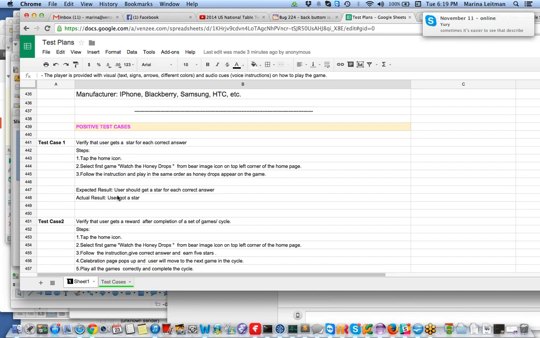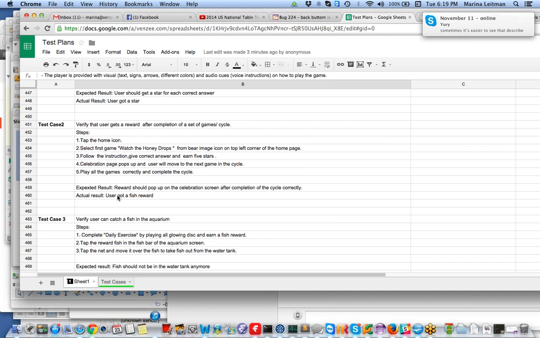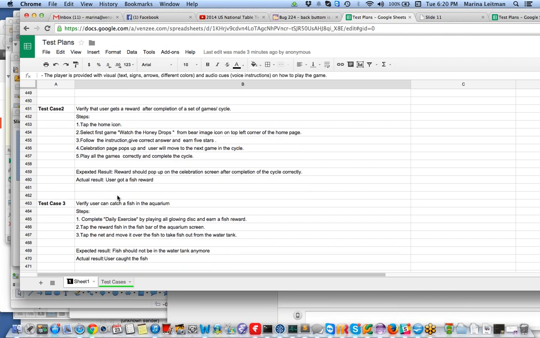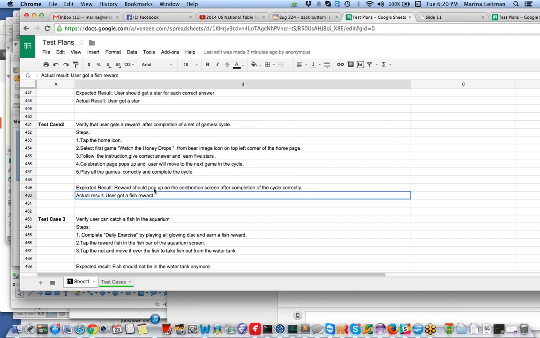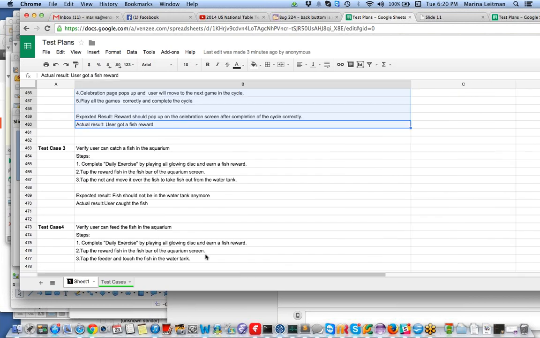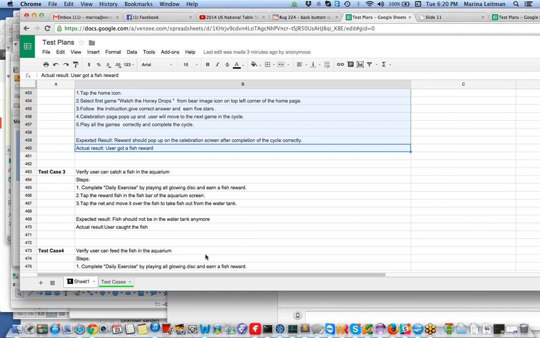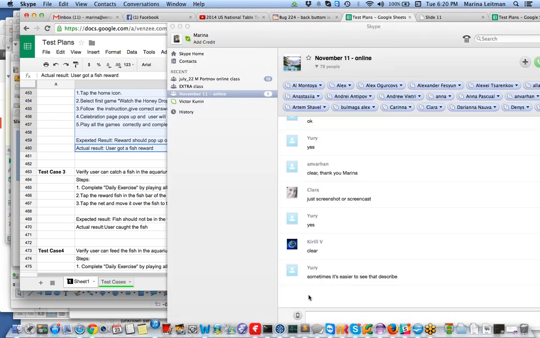Okay, let's see. Here's the test case. Verify the user gets reward after completion of set of games cycle. Tap the home icon. Select first game where the honey drops from the bear image icon top left corner. Follow the instruction, give correct answer and each earn 5 star. That's a good test case. I like that. No complaints here. Whoever created it, good job. Okay, guys. Let's move on.